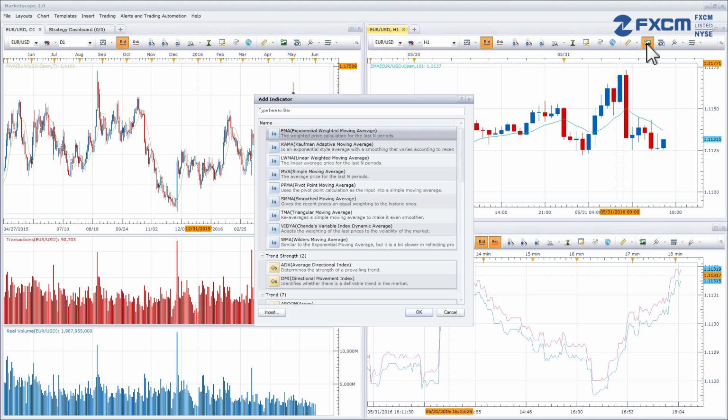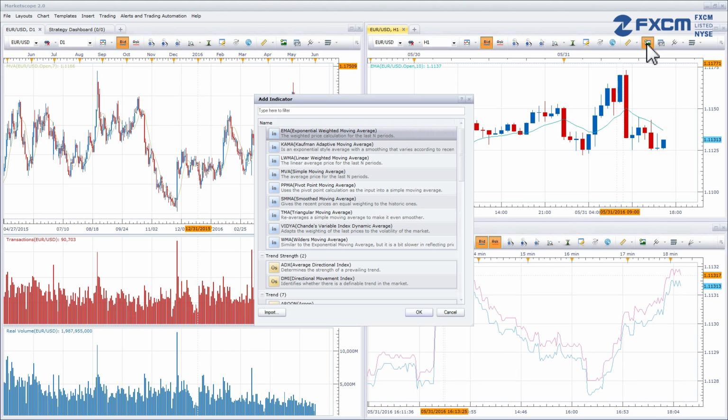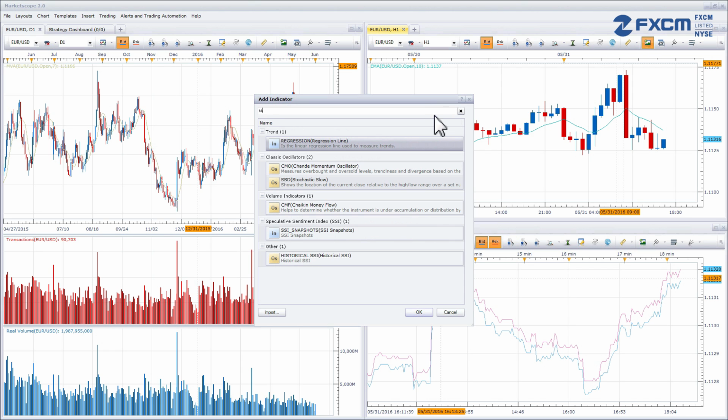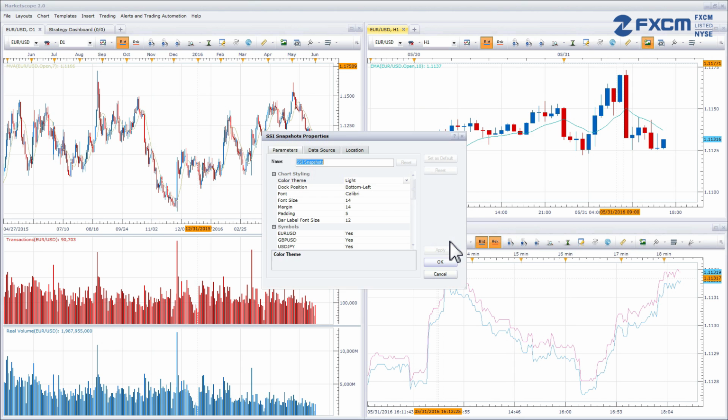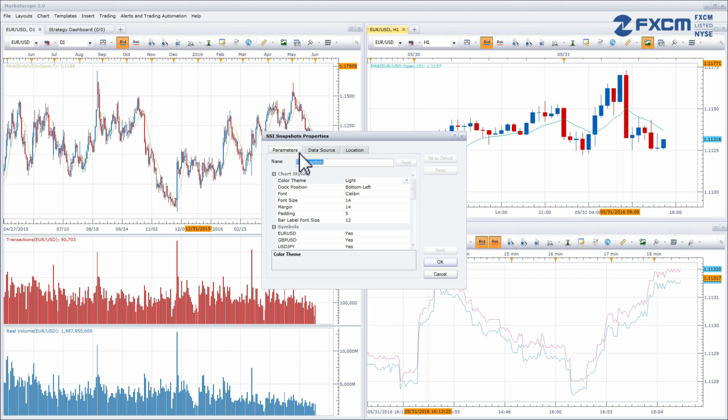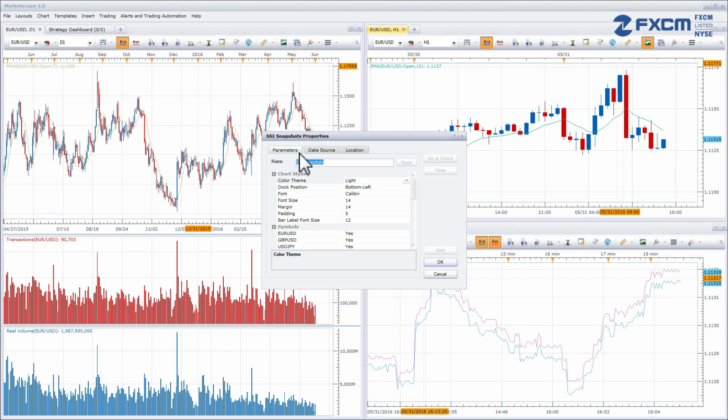Indicators are organized in categories based on design and function. You can look for specific indicators using the search bar at the top of the screen. After you have selected your indicator of choice, you will be asked to input its properties. Parameters is where you specify what exactly you want the indicator to track and how you want it to look. You will find settings organized into categories such as calculation, appearance, style, charting style, symbols, etc.